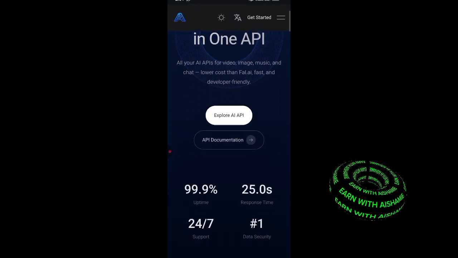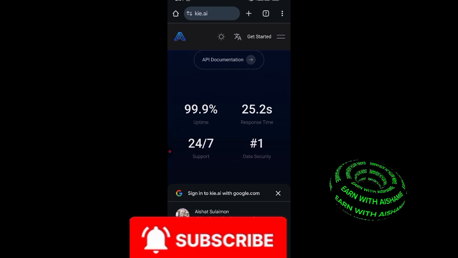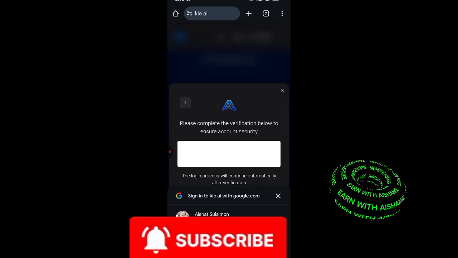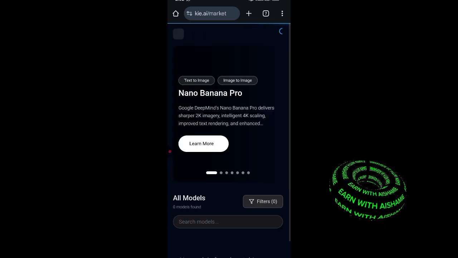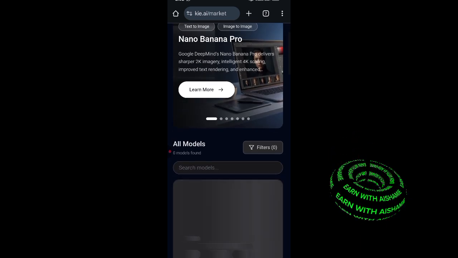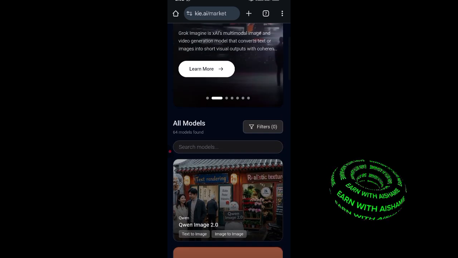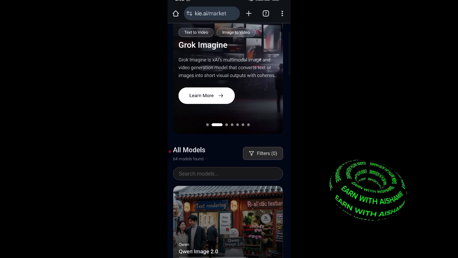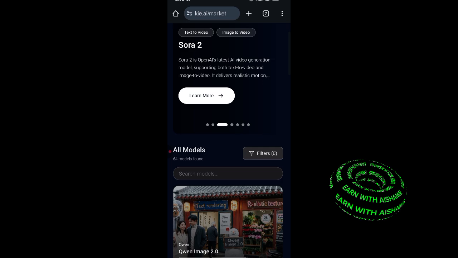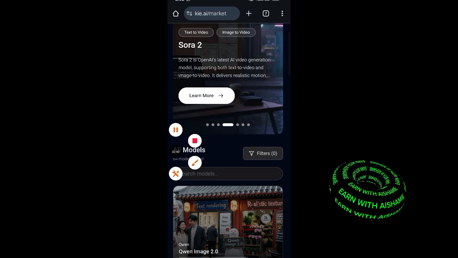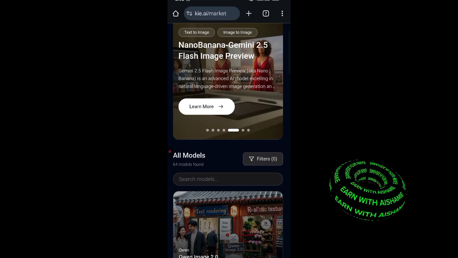You scroll down, you log in, you sign up with your Google account. So I'm signing in. You click continue, sign in with your Google account. After that, you scroll down, and mind you, there are so many AI models that you can use for free here. You see, we have Sora 2, we have Nano Banana.